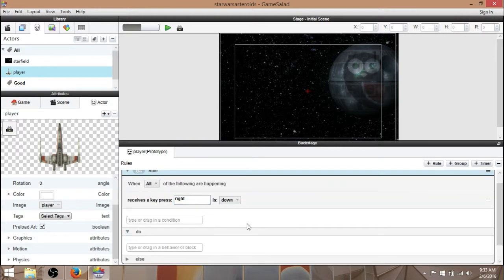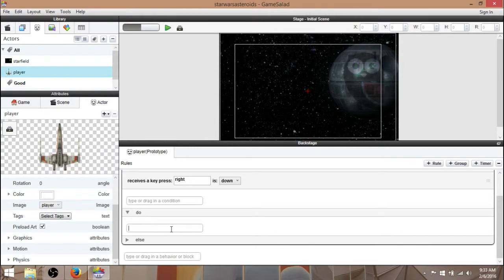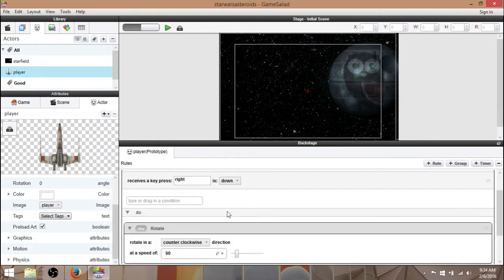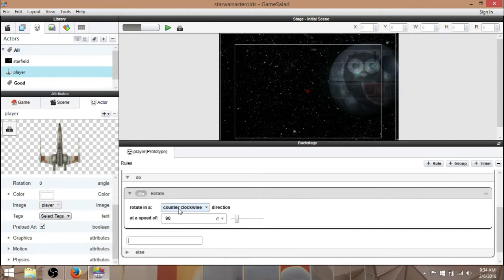So we go under do, and then we want it to rotate. Let's type in rotate, R-O-T-A-T-E, and you'll notice three suggestions popping up. We want the first one, rotate. Okay. It says rotate in a counterclockwise direction. We know that when we turn to the right, it's actually clockwise. So let's change that to clockwise, at a speed of 90. Okay, that'll work out fine. Sometimes I like to put it at 100. I find that 90 is sometimes a little bit slow.